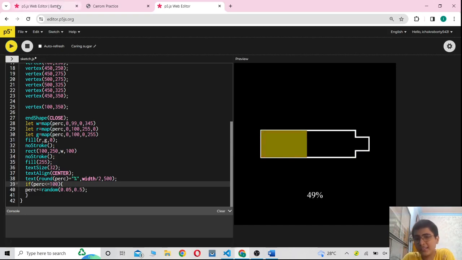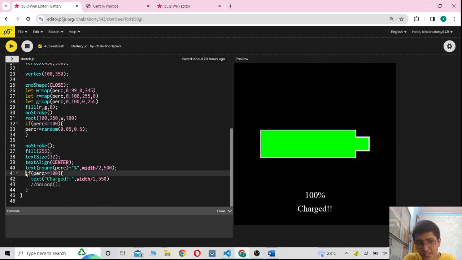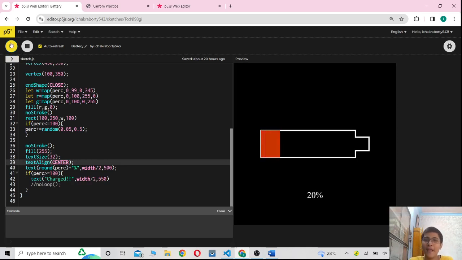Now this is the actual entire scenario of the full battery. Just at the end here where the percentage gets more than 100, I have written a text called charge in this position, and you get this wonderful looking battery animation.